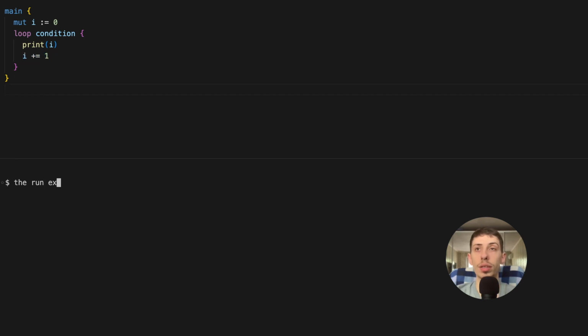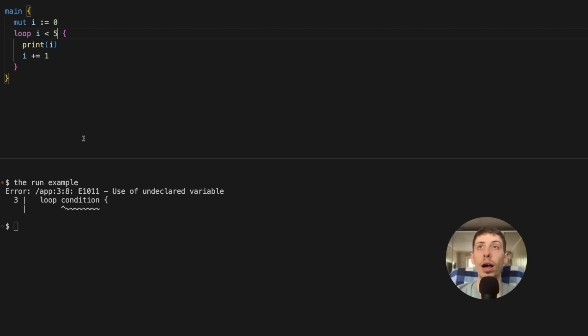So let's run this example. We need to replace the placeholder with an actual condition: while i is less than 5. When we run it, we see that the result is exactly the same.